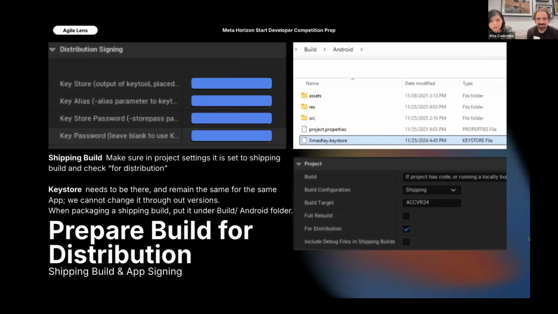And key store, make sure you put the key store inside build and inside Android. The first time you build it, that folder doesn't exist. So you either have to build the development build first and then fail, or build the shipping build and fail, and then put it in.